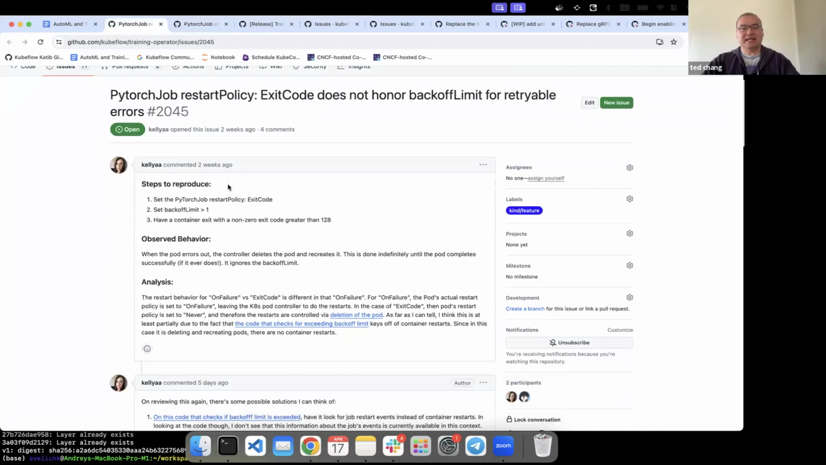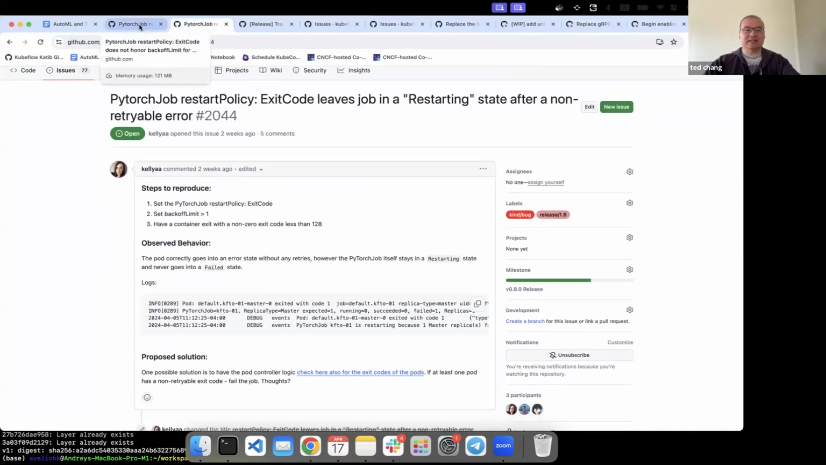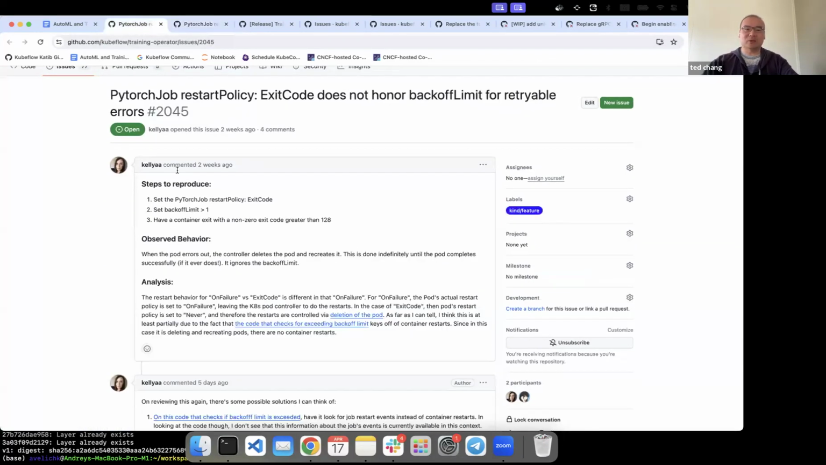So that's one issue. The second issue is the back-off limit. If we set the exit code greater than 128, then it's considered a system error, and the pod should restart by itself. But with the back-off limit, let's say I set the back-off limit to 1, the pod should restart just once. But it doesn't restart once. It keeps restarting forever. It doesn't honor the back-off limit. So that is the second problem that we're seeing. Yeah, so that's basically the context.